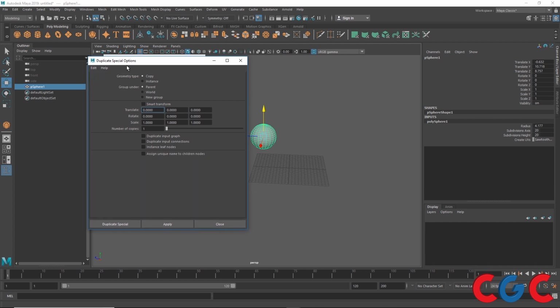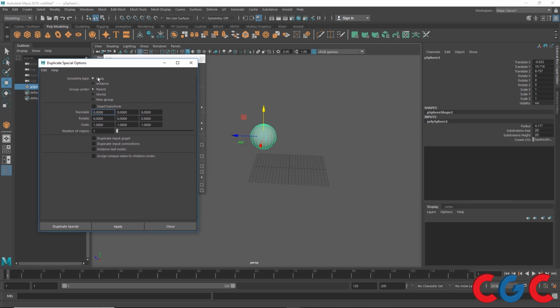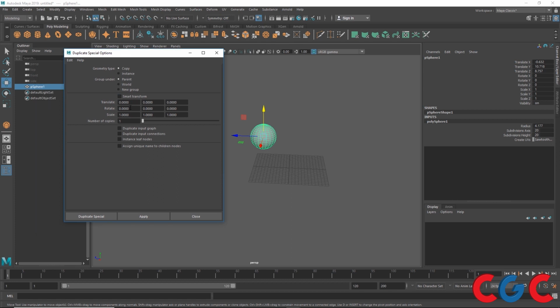Edit, reset settings. These are the default options under duplicate special. First is copy, parent. Then we have something called smart transform. This smart transform is where we do the duplicates manually. So if we know the values, we can manually get those results that we will see. First, we will go with applying values.